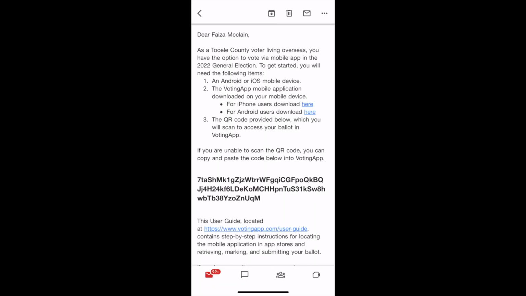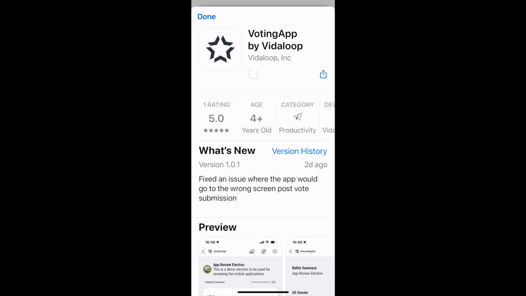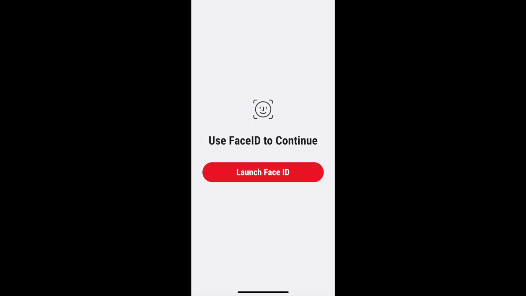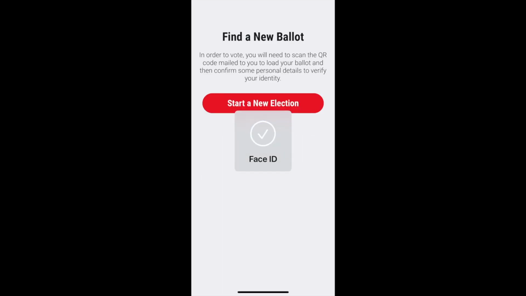Welcome to VotingApp. Once you've received your email with your VotingApp details, click on the links to download VotingApp from either the Apple app or Google Play stores. Once the app has been downloaded, open it up. VotingApp will require you to have a lock screen enabled on your phone.